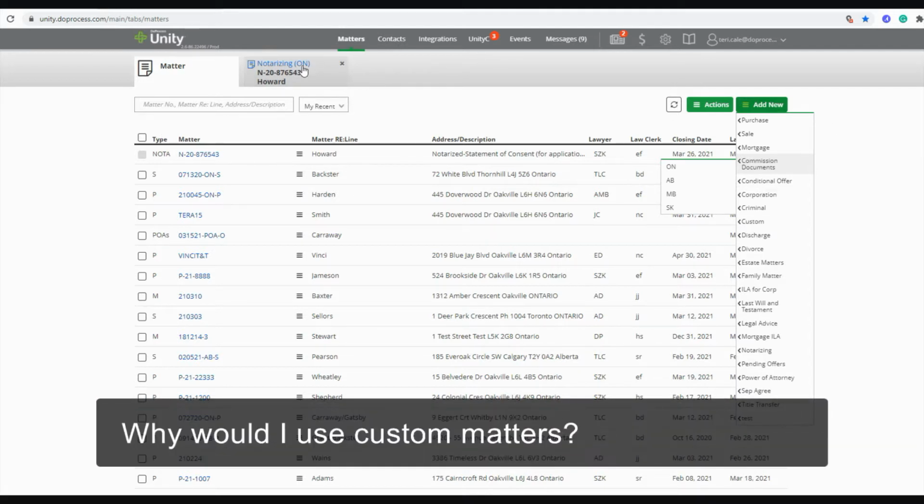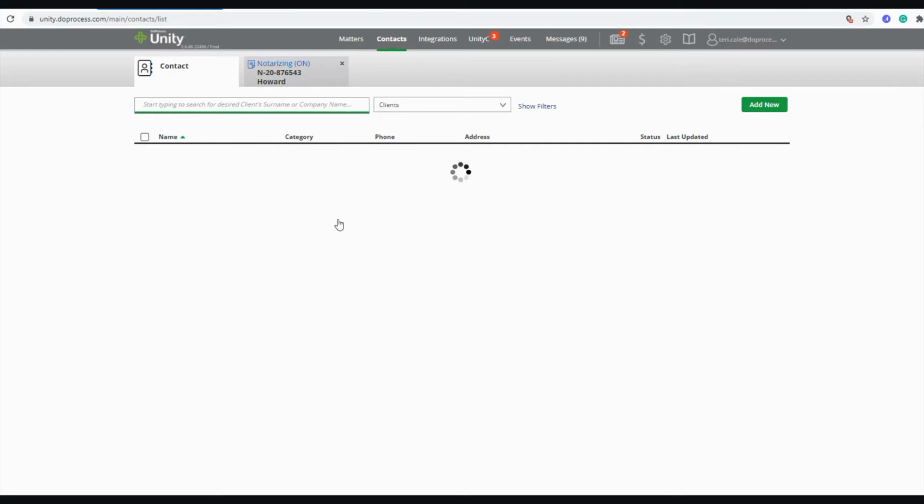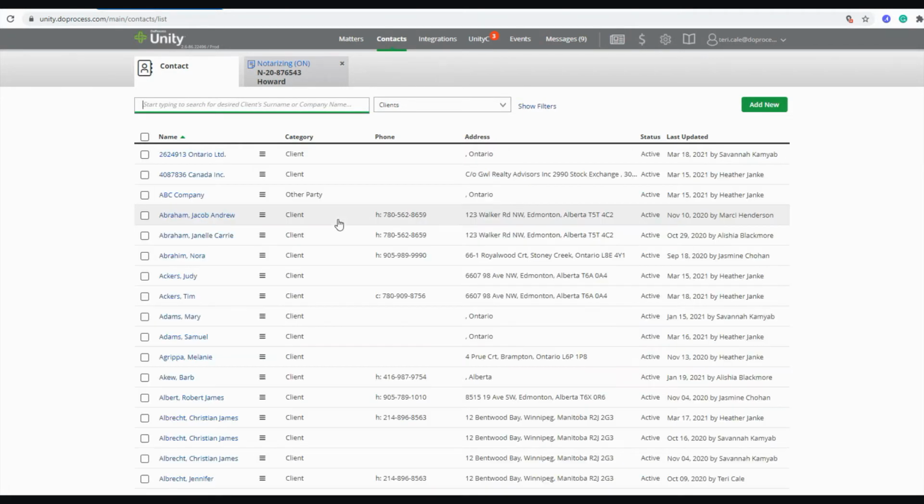Custom matters can be used for an array of different purposes. They're a great way to keep yourself and your entire practice organized and running efficiently. First of all, with custom matters, you'll be able to view everything all within the Unity application. All of your firm contacts will be created and kept in a single database.